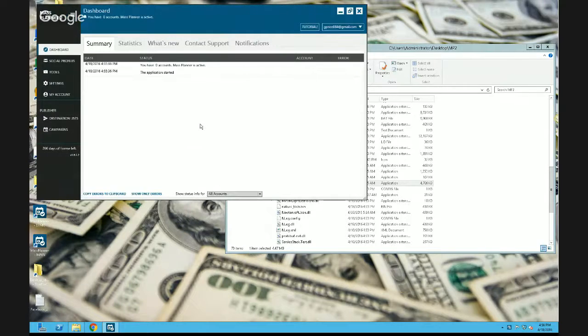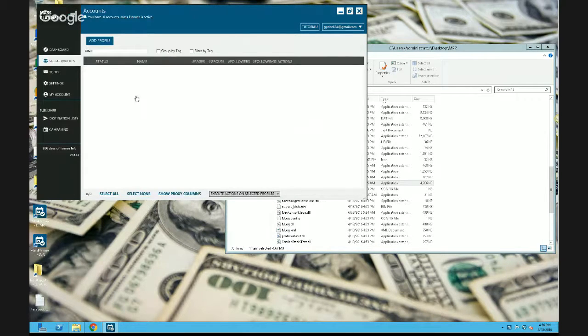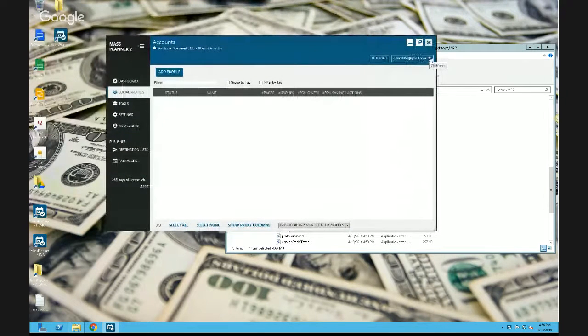And you will see that Mass Planner basically has nothing. Oh my gosh, what happened? I have none of my accounts. What is going on? What did you do to me, George? All right, now. You see how Mass Planner looks now. This is running off of my desktop from this MP2 folder. All right, so I'm going to exit Mass Planner now.